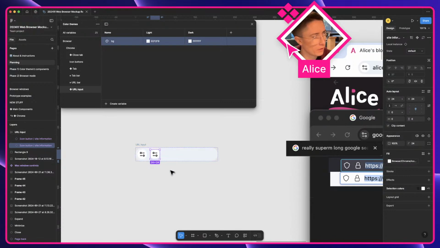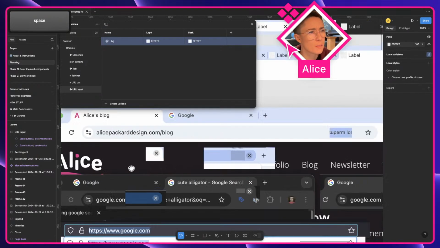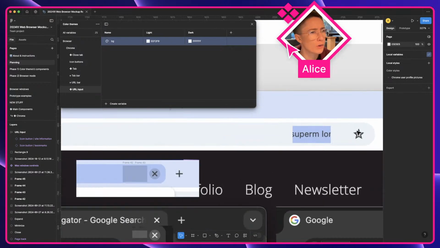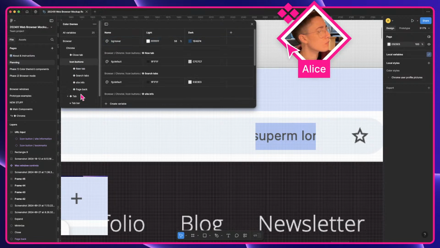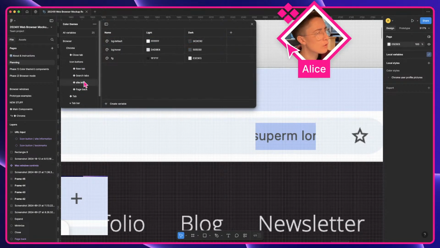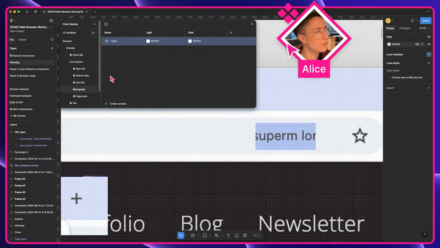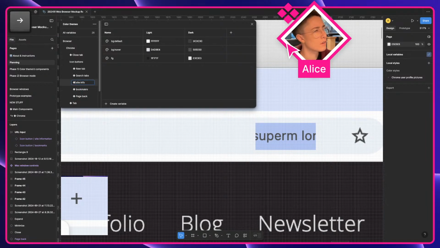And I think what we want to do, site information, bookmarks, yeah, that doesn't look quite right. It looks like the foreground is different. So we're going to need icon buttons, site info. Let's create another color, move it out into icon buttons, new group. We'll call this bookmarks. I'm going to get consistent with how I'm capitalizing things here.